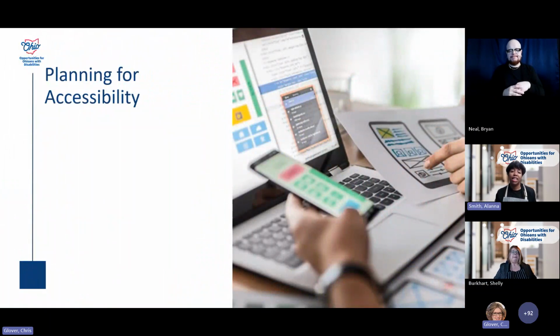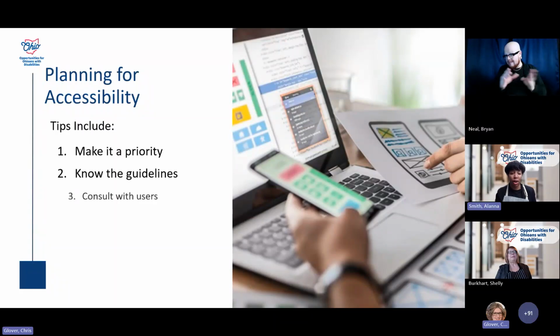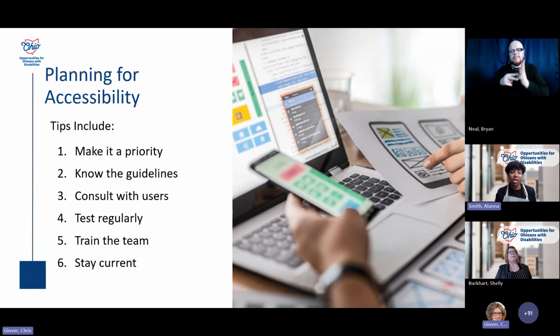Shelly, an accessible website is just as important as removing architectural barriers in a physical location. An accessible website is designed so everyone can access information effectively and equitably. It can improve general usability, increase traffic to your website, attract more customers, and lead to greater brand recognition and loyalty. Now, I have a few tips to help you plan your website with accessibility in mind, and these can include making accessibility a priority, knowing the guidelines, consulting with users, testing regularly, training the team, and staying current. So, Shelly, let's start with making accessibility a priority.